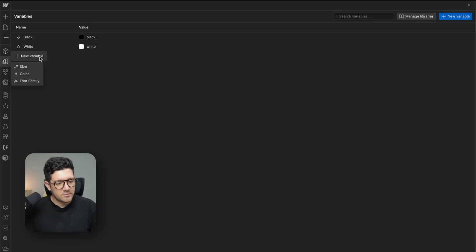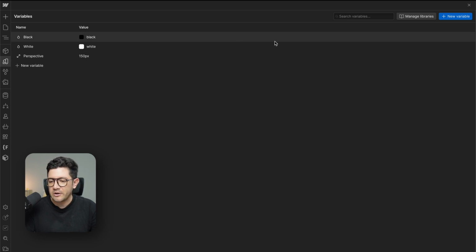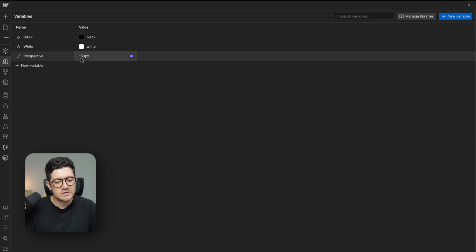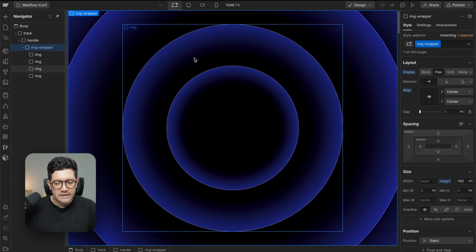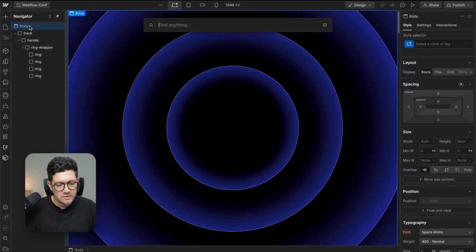Okay, let's create a new variable. And in this variable, we are going to create a size. Let's call this perspective. And based on what I saw in the CSS of the Webflow Conf website, it starts at 150 pixels. Now, let's add some custom CSS to the page.